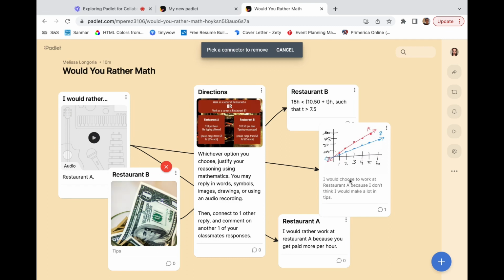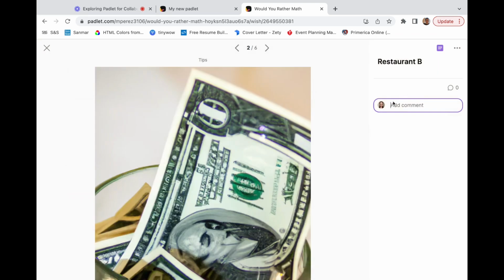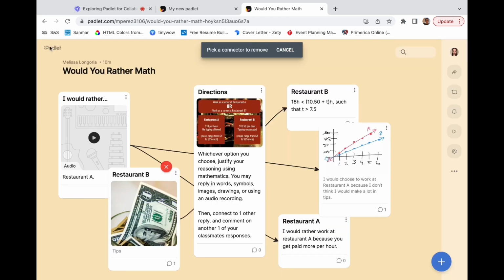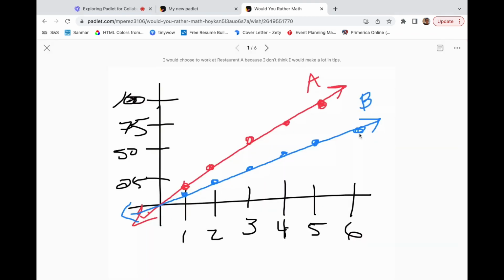And then I can also reply to a post. I go here to this comment bubble, and then I can add a comment. Here I would just say, please explain more, since this one doesn't really have a description of what this money means. So yeah, students can explain, or students can comment on each other's posts. They can say like, I agree, blah, blah, blah. And yeah, so that's their connections and the commenting. And that is how I would use this tool in my math class.